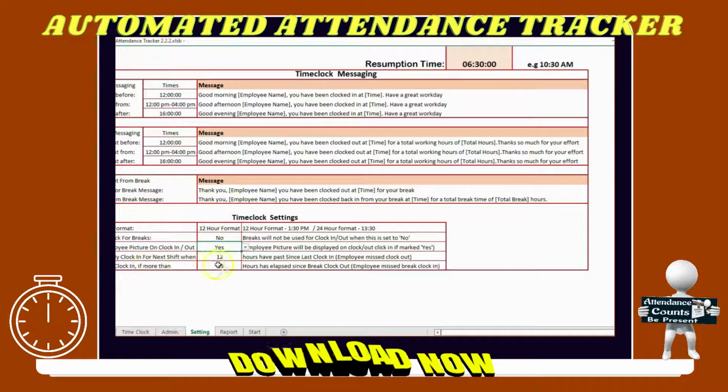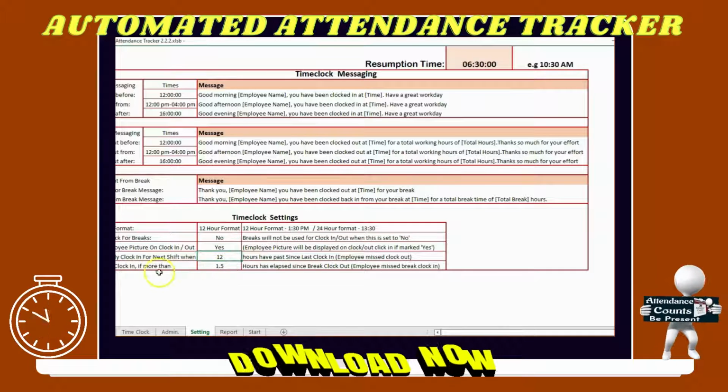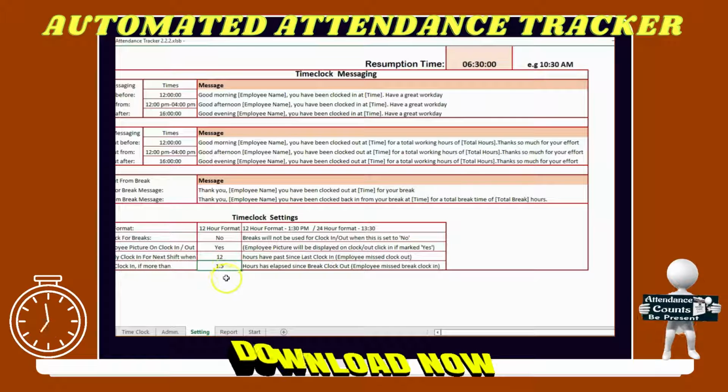It automatically clocks in the next shift 12 hours. And for break time basis, if you don't want to use break time, this one does not matter, but most times it's just 1.5 hours. So that's the setup for this portion.